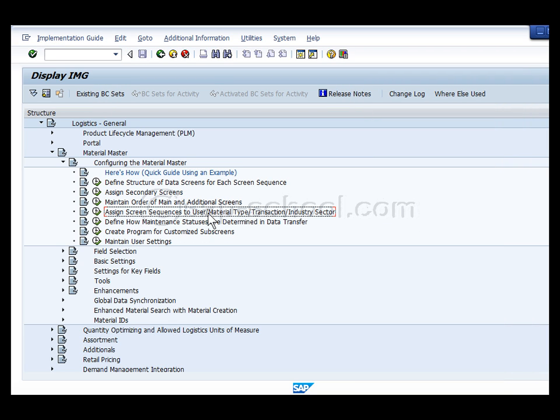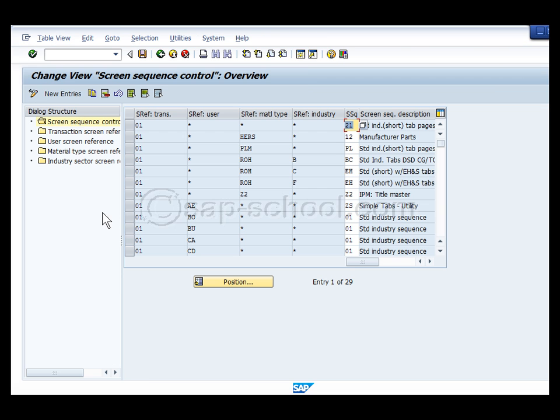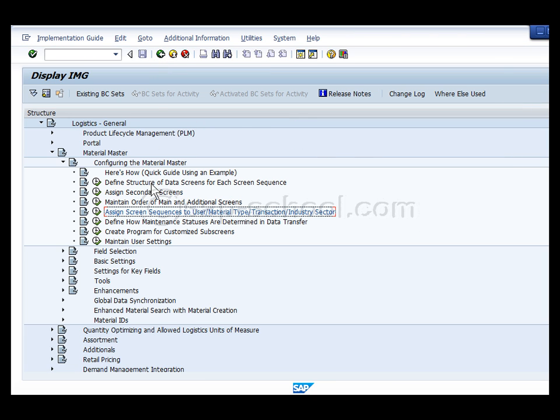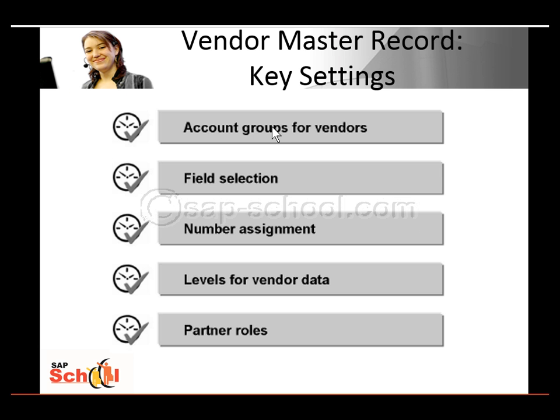And this is where you assign the screen sequence to a specific user material combination or transaction, industry sector, etc. So we take a quick look here, and this is what it looks like. We won't make any changes in this for now, but just to understand that this is where the material master can be configured. The next important master data element from a materials management perspective is the vendor master.